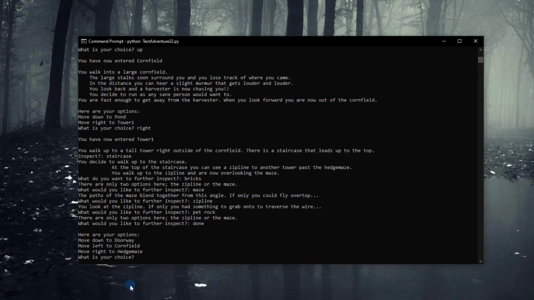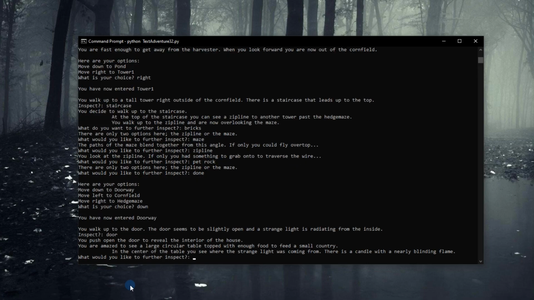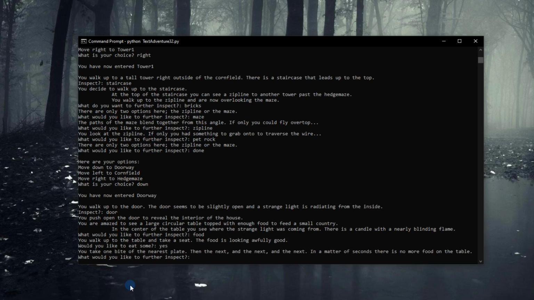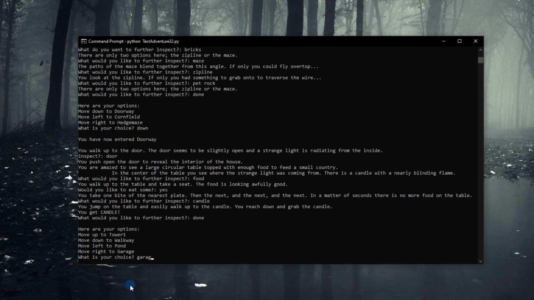Do I have to go through the hedge maze? Or should I go to the doorway? What was it? Was a candle at the doorway? I should potentially get as many items as I can, I think. So, yeah, let's go through the door here. Let's eat the food. Yes, eat the food. And then, let's take the candle. We're done here. We're gonna go to the garage.